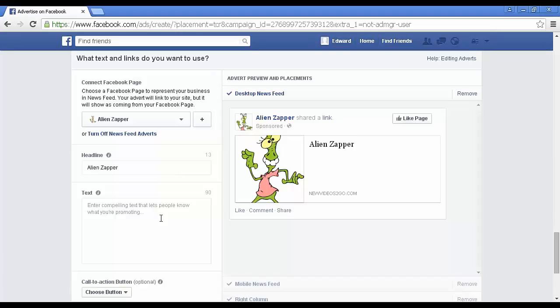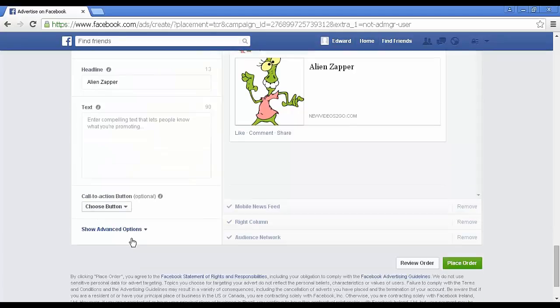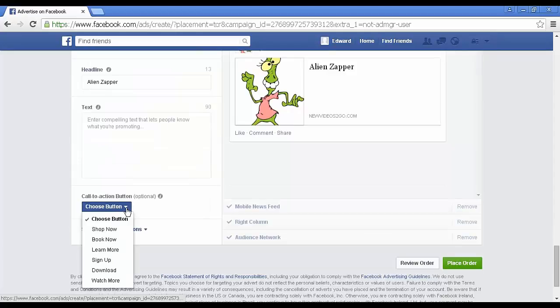Then you've got ad text. And the ad text is 90 characters long. This is the body of the ad, and it's going to explain a little bit about what you're selling and why people should click to read more, why they should like the page or do whatever else. You want to say something like, yes, we're really selling these beautiful shirts for just $9.99, but hurry and buy while stocks last. You can also add a call to action button, which you can see down here, and you can choose the type of button. You can have shop now, book now, learn more, sign up, download and watch more. And these have been shown to increase conversion rates, so if there's one appropriate for your campaign, then you should use it.